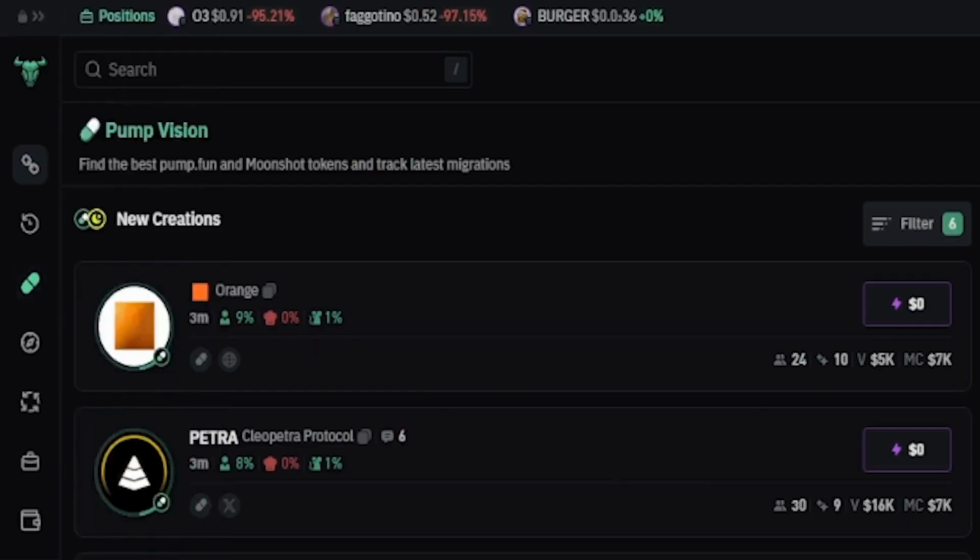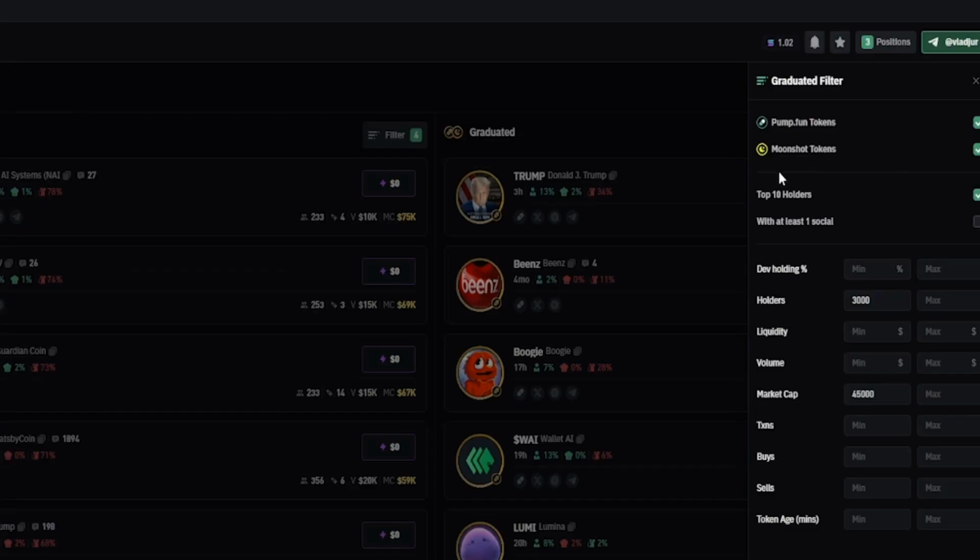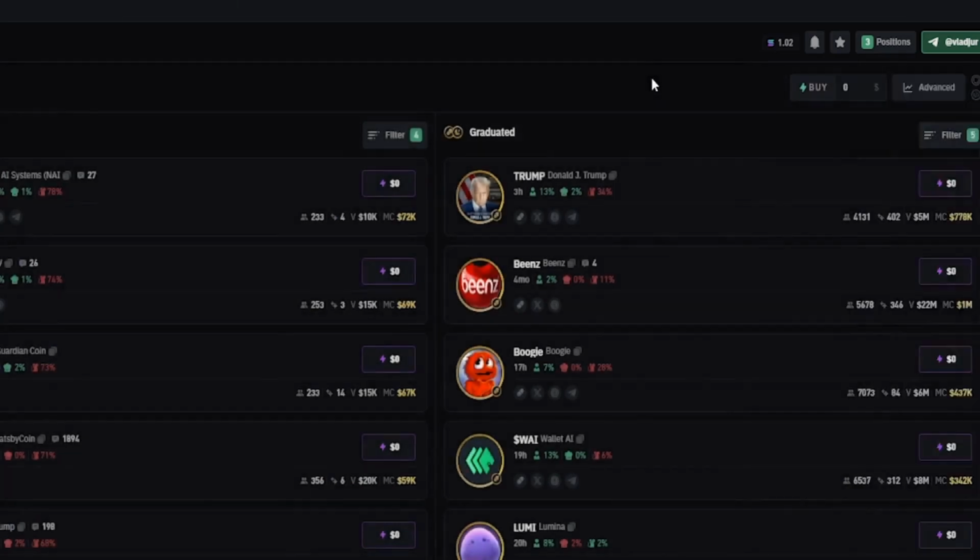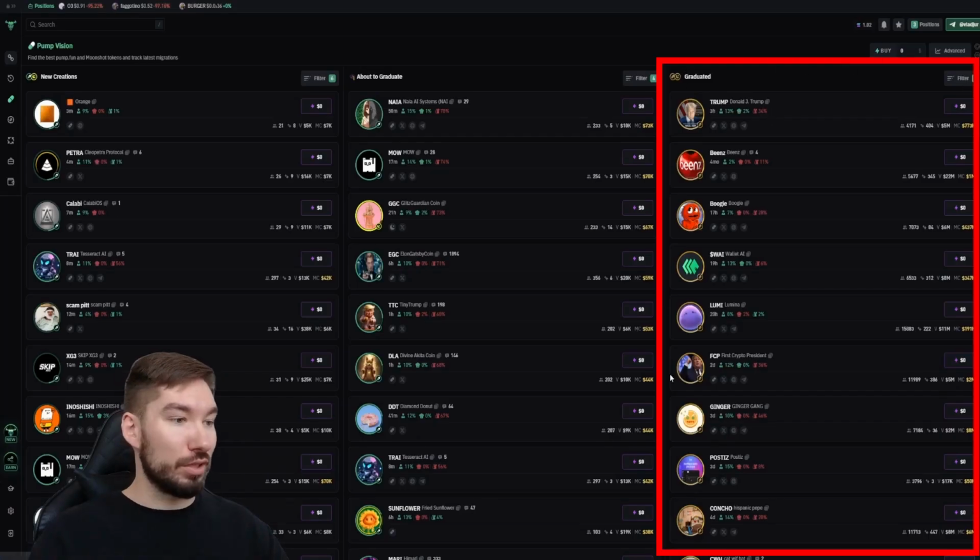I switched to the Pump.fun tab here and set up these filters. You can take a look. Holders, 3,000. Market cap minimum, 45,000. Yeah, I checked these boxes, you can figure it all out just like I did. And we will be working specifically with the third tab.